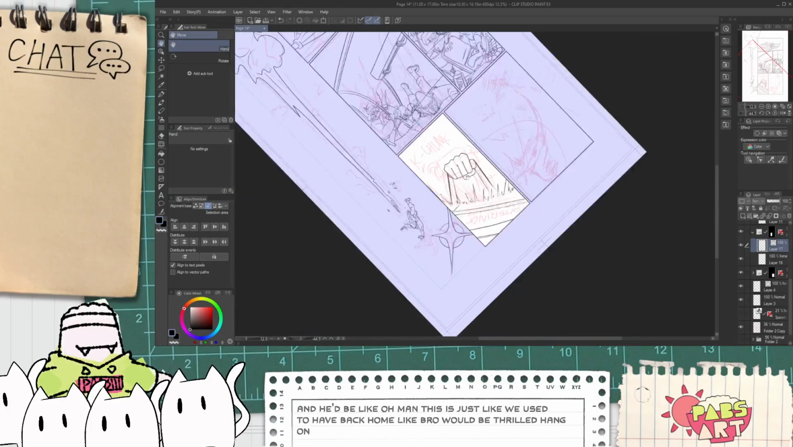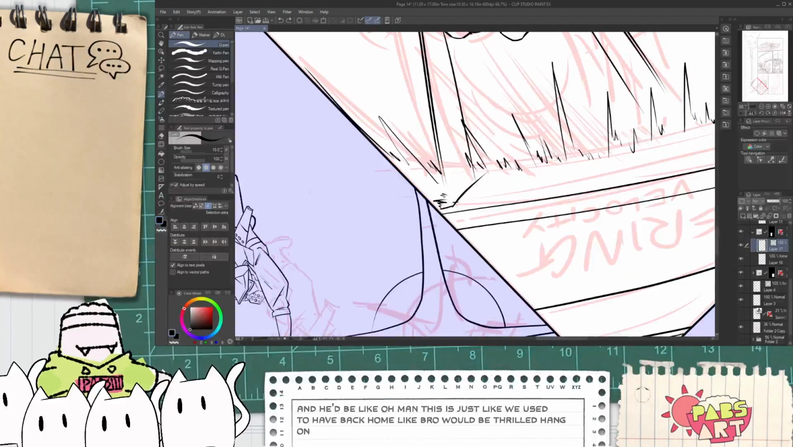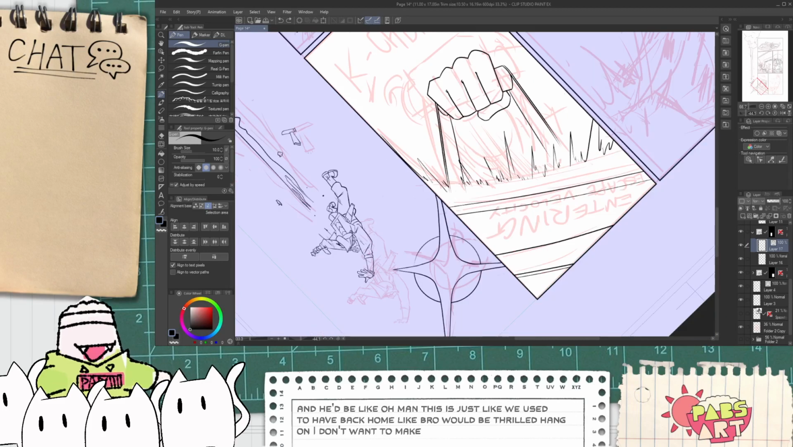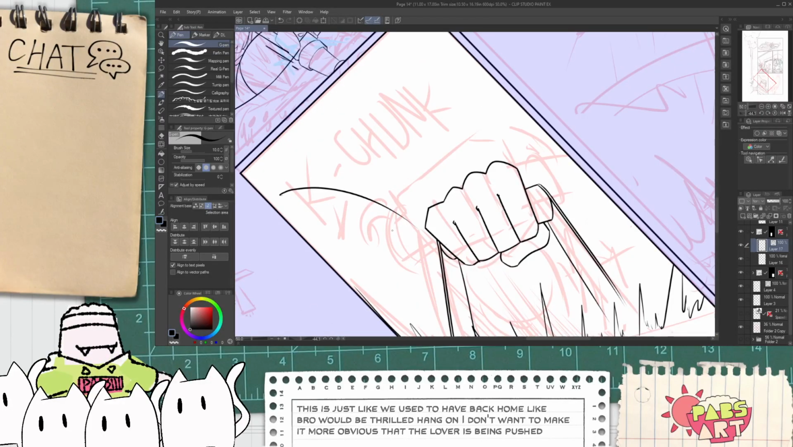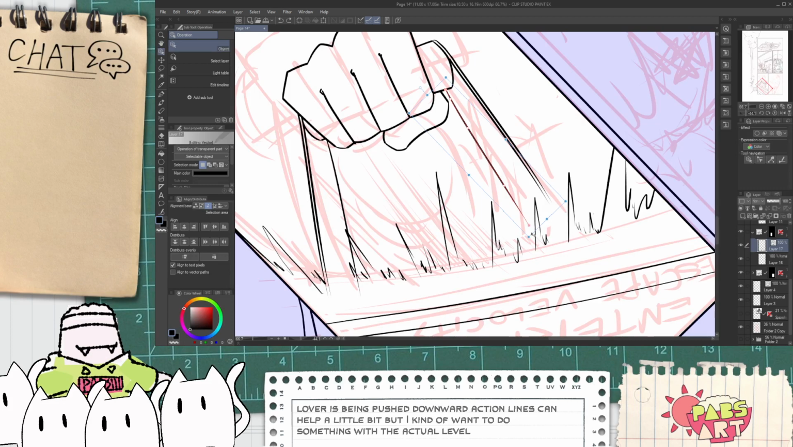Hang on. I kind of want to make it more obvious that the lever is being pushed downward. Action lines can help a little bit, but I kind of want to do something with the actual lever itself. Come on, move. There we go.